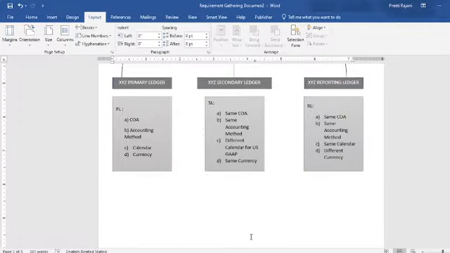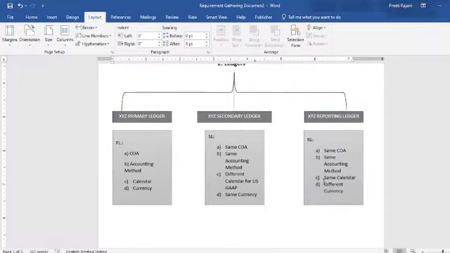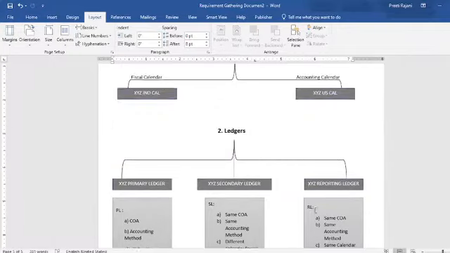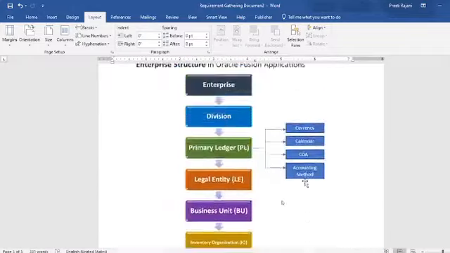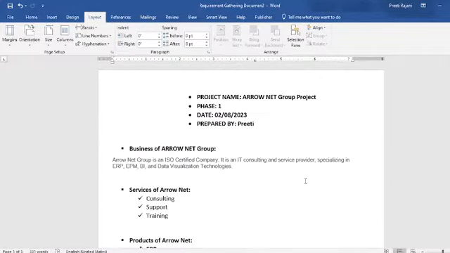Whenever we create a ledger with a difference other than currency, in that case we have to create the secondary ledger. So whenever we need to create the report in the US, we have to use the different calendar, that is January to December. In that case we will create a secondary ledger. And if you want to change only the currency, then in that case we will create the reporting ledger. Now we will move to our application to see how to implement the Fusion project for the Aeronet group.